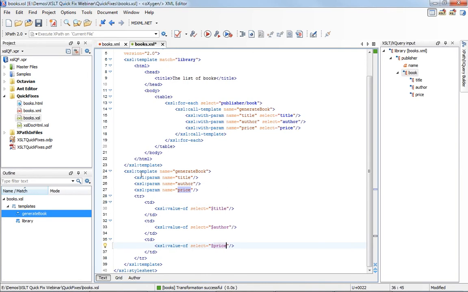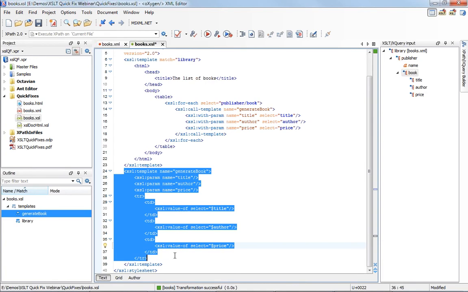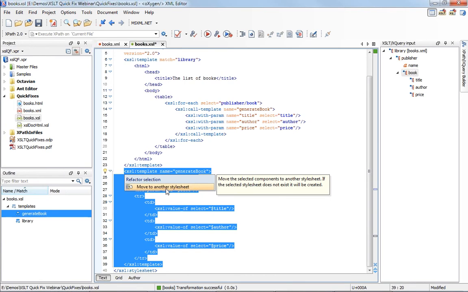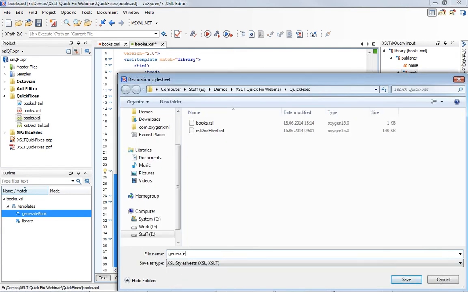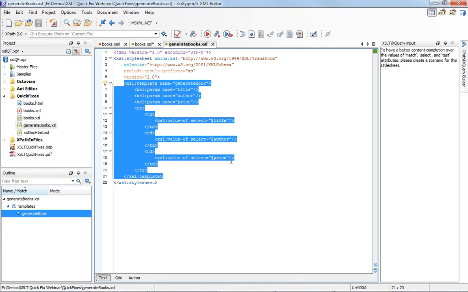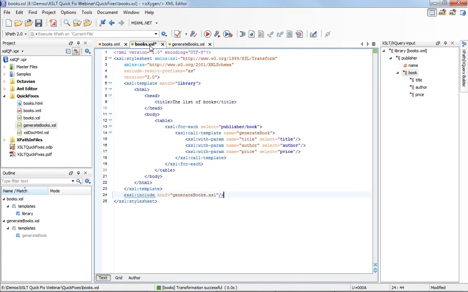Now, if I want to reuse this template, I'll just need to extract it in a new style sheet, and oXygen helps me to do that just by selecting it and pressing Alt-1 key. It helps me to move the selected content to another style sheet. You can move it to an existing style sheet or to a new style sheet. I'll choose to move it to a new style sheet and set the name of the new style sheet. And save it. And the new style sheet was created with the template, and the template was replaced in my books style sheet with an XSL include instruction.